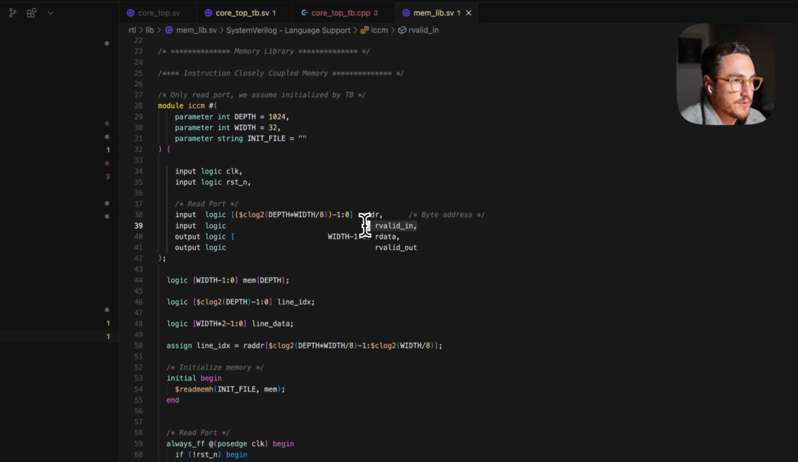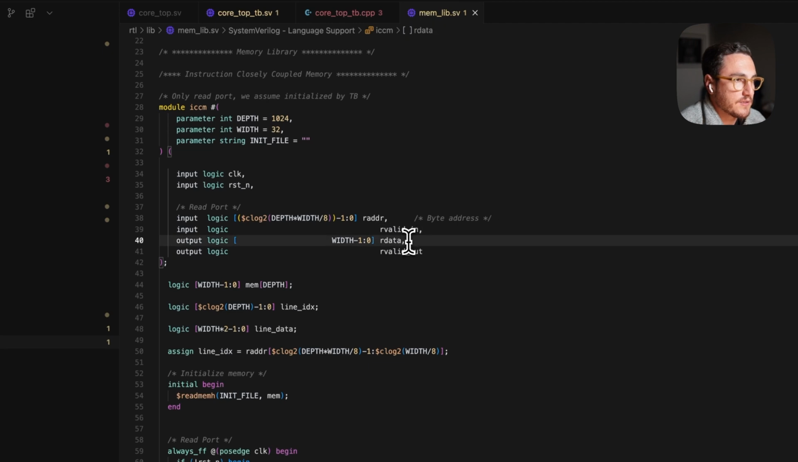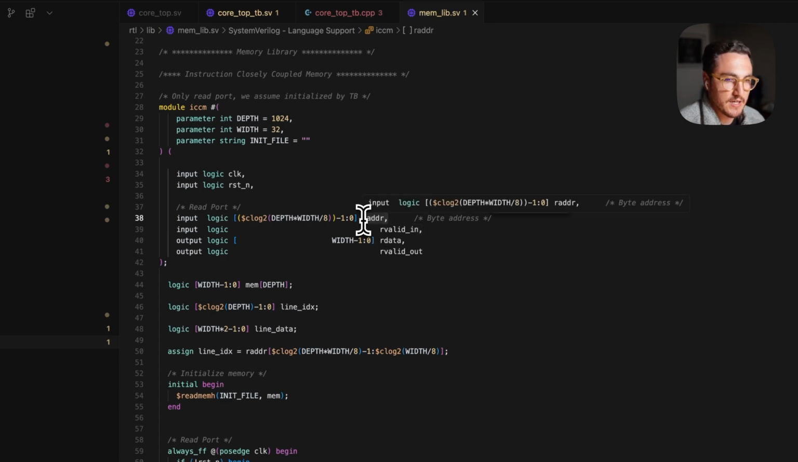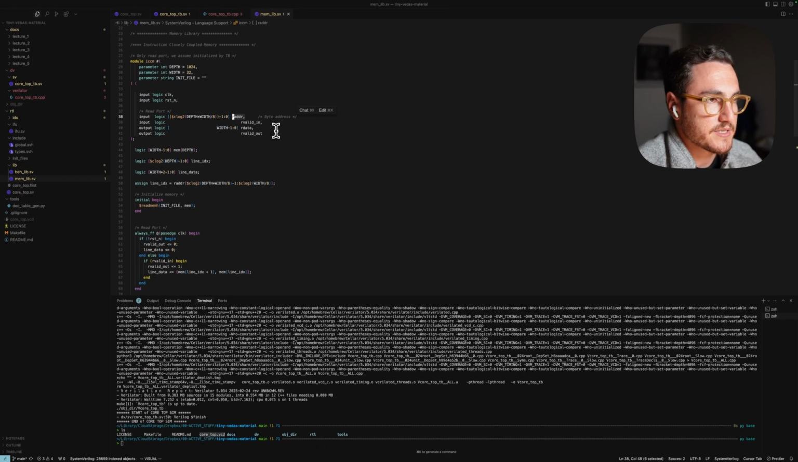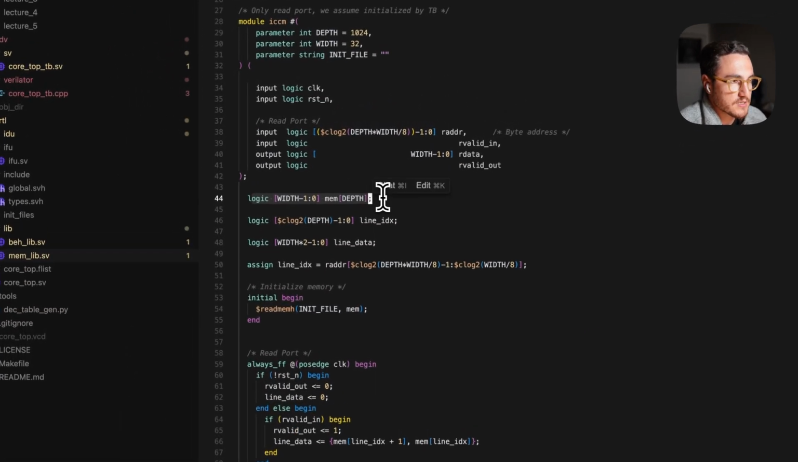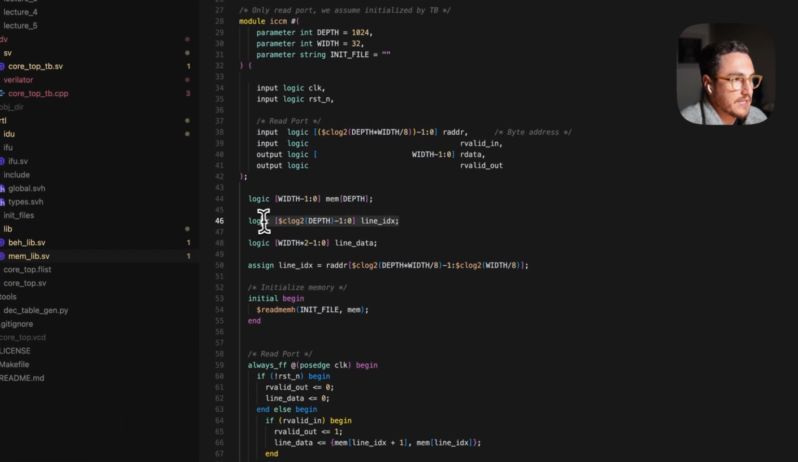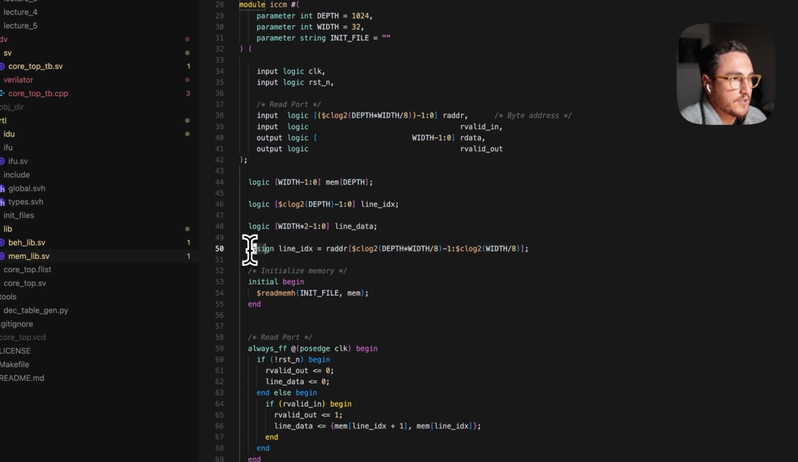We have a read valid in, a read data, and a read valid out. Read valid in means that this read address is a valid read address, and so the memory should respond to that read request. We need some internal signals, like the memory itself, a line index, and a line data. We're going to see why we need this. Why do we need a line index?